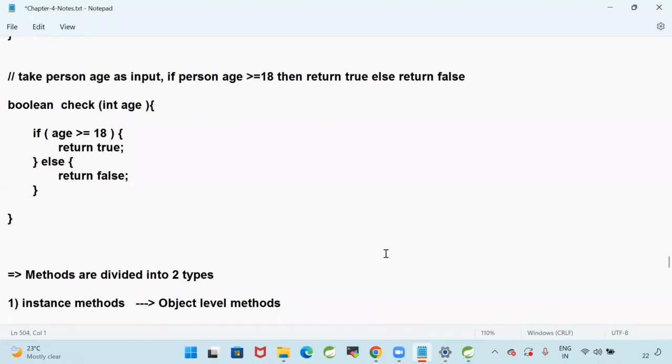Whenever I give the requirement, if you can understand what methods we need to take, what parameters we need to take, what return type we need to take, 80% you are qualified. You are suitable for programming. That analysis is required. Are you guys getting my point?